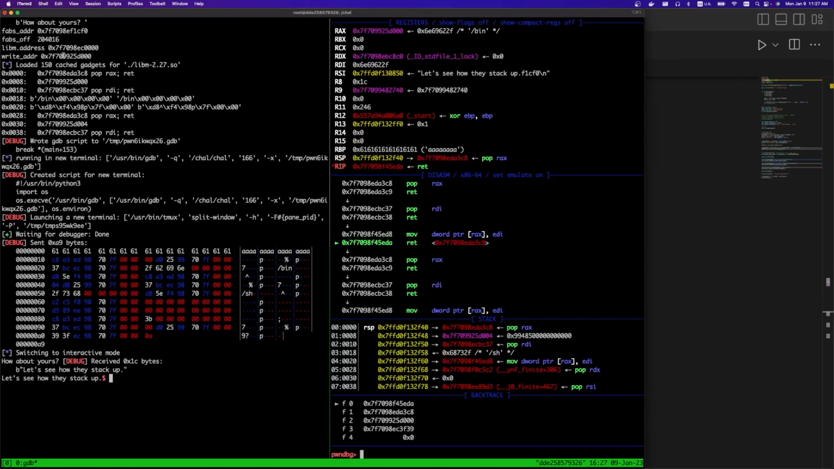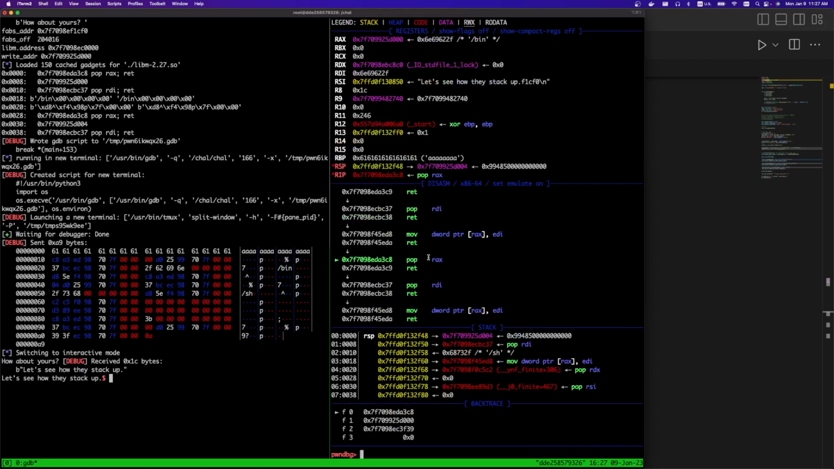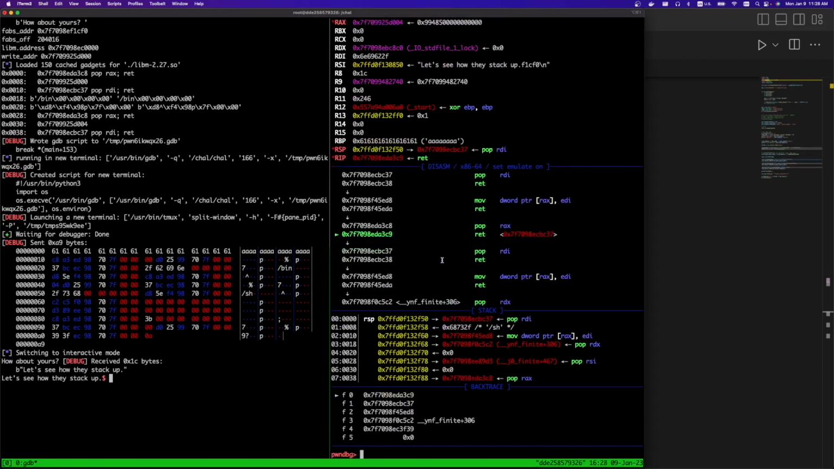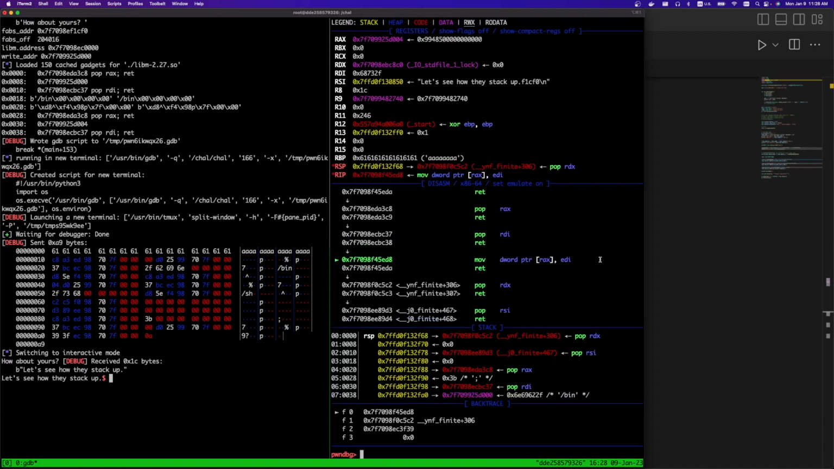Cool. We can then look at that write address. So let's examine one string at this address. And we can see we now have bin. So we're getting there. So now we need to write the top 4 bytes. So we'll pop the next RAX. So this is just the write address plus 4. Now we're going to pop RDI. This should be the rest of the slash shell. And then we'll write that to the address.